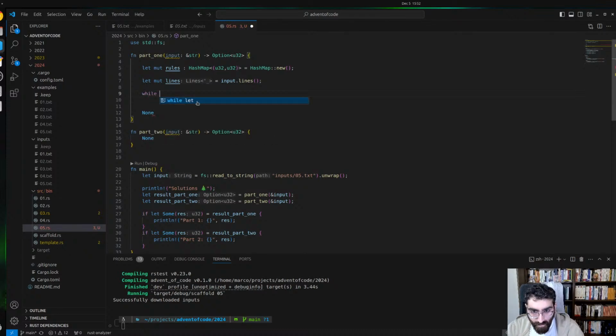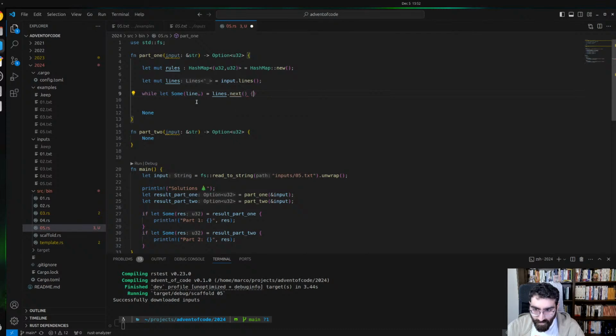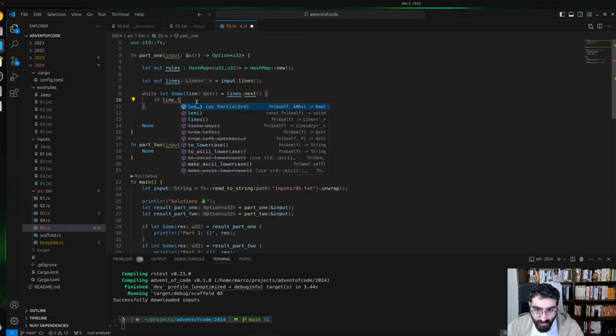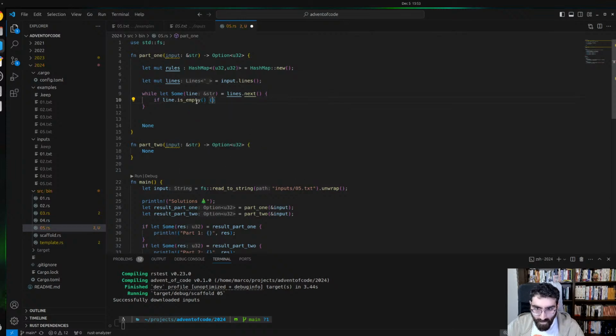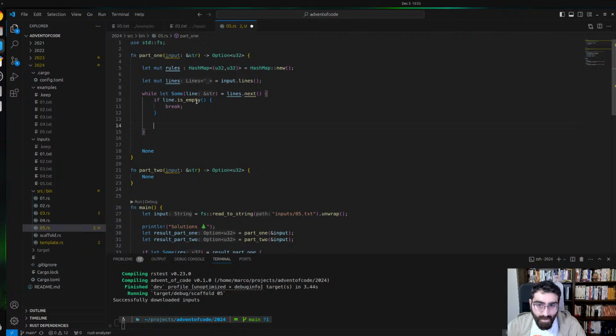So while we have a new line, which is lines.next, let's first load the rules. If the line is empty, we break. Otherwise, we need to read these rules.